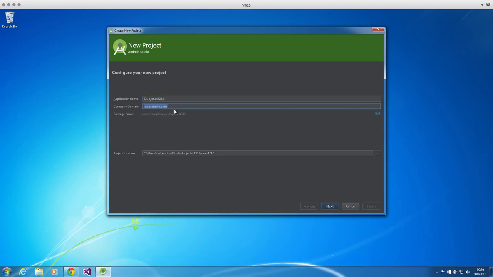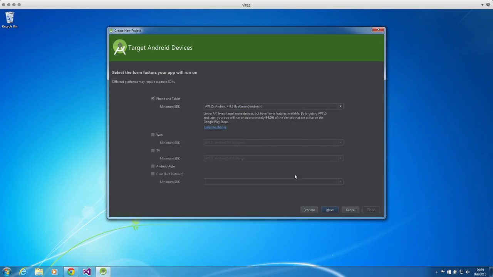Okay? Notice the company domain hasn't been changed. It's always something.example.com, but do notice that the project location puts it in my users area, Android Studio Projects, and then the name. For company, we're going to use westmich.edu, and that will factor into our project namespace. Notice, I don't know if you can see it this well, but it's edu.westmich.ex1bjones4242.